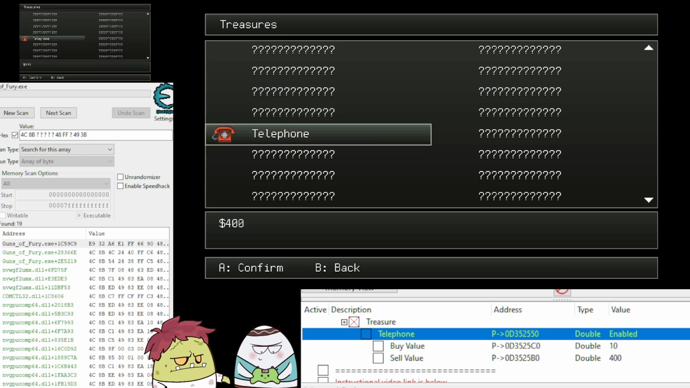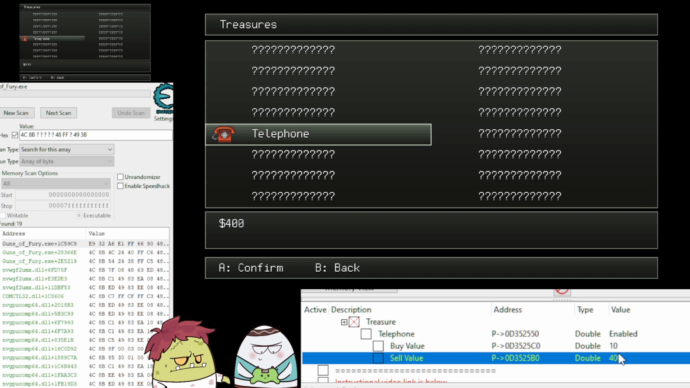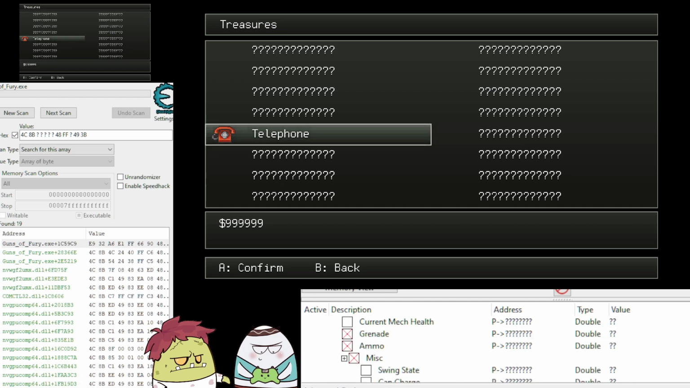The buy value, I think it doesn't matter in here, but right here you can see my sale value is 400. I'm gonna change this one to like 9999, and you can see the game changing. So I think when you sell this one, you're gonna get a whole ton of money. That's why I don't add the money pointer in here, because you just need to look for those values again through the object list, and that's a pain.